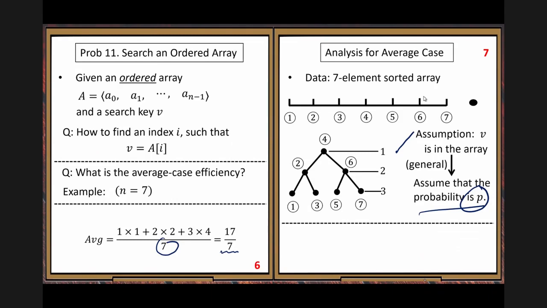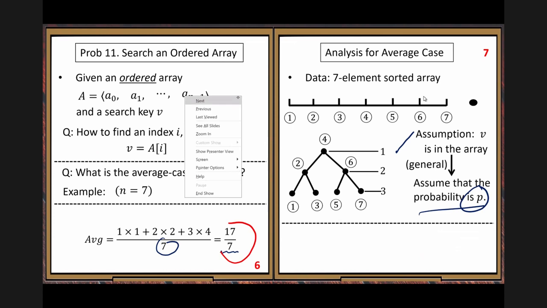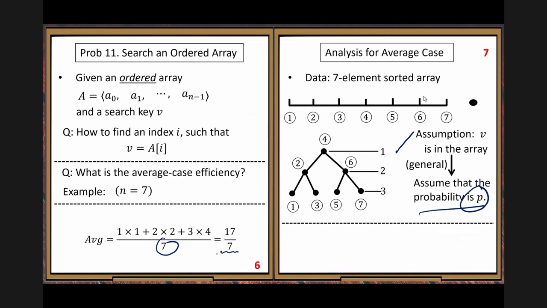We just did the average case efficiency for a 7-element array. Let me change the color. All right, that is the answer. So you know how to calculate.